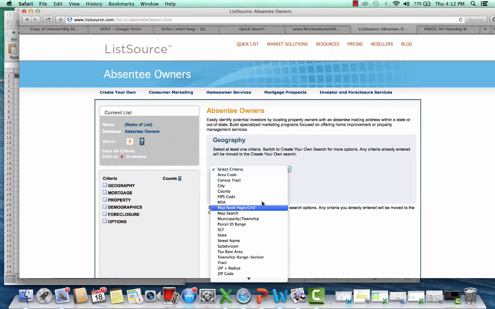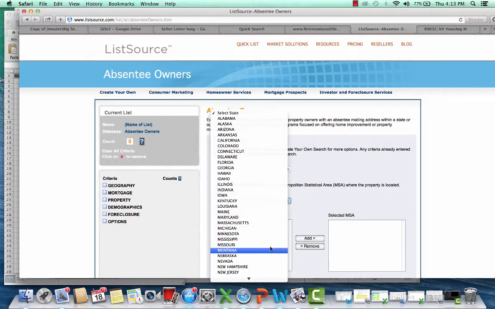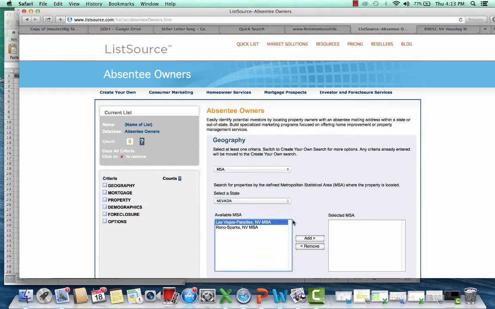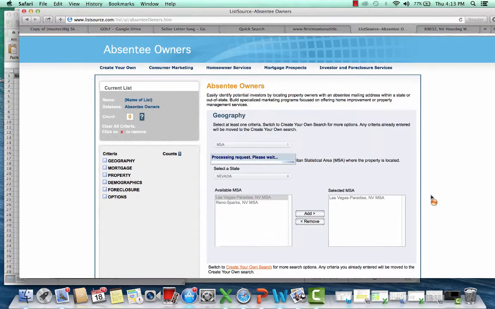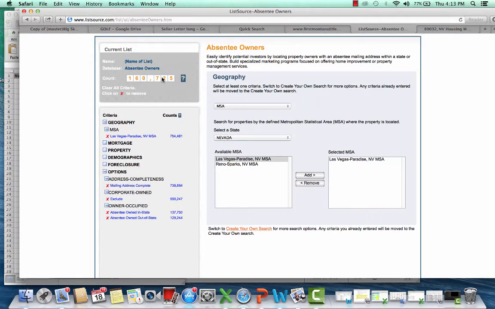So we start here. I start with MSA, Metropolitan Statistical Area. We'll select a state, and we'll do Nevada. We'll do Las Vegas. Select Las Vegas and add it in there, and you see it comes up with a total list of absentee owners, or investors, in Las Vegas of 160,000. Now we're going to narrow that down, because we just want the ones where have they purchased in the last 3 to 6 months? Where are the hot areas?